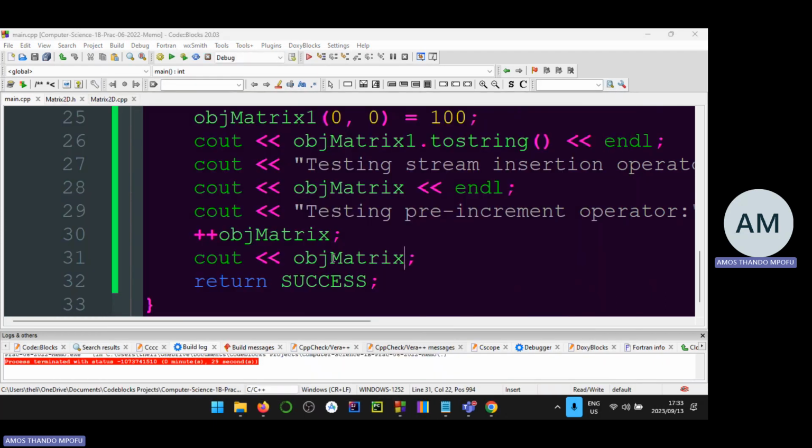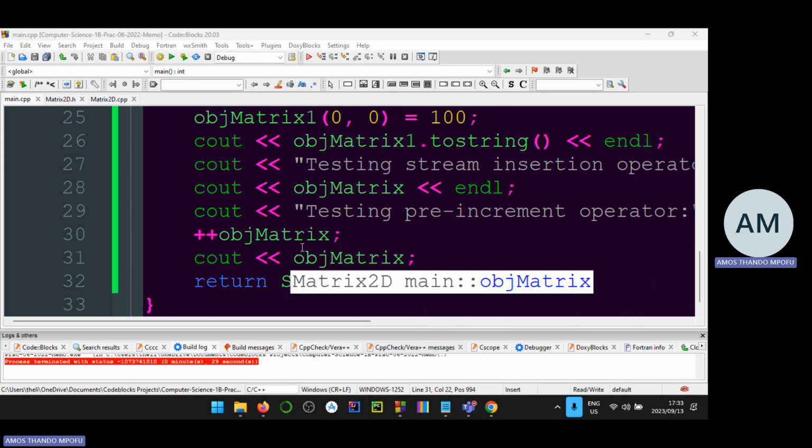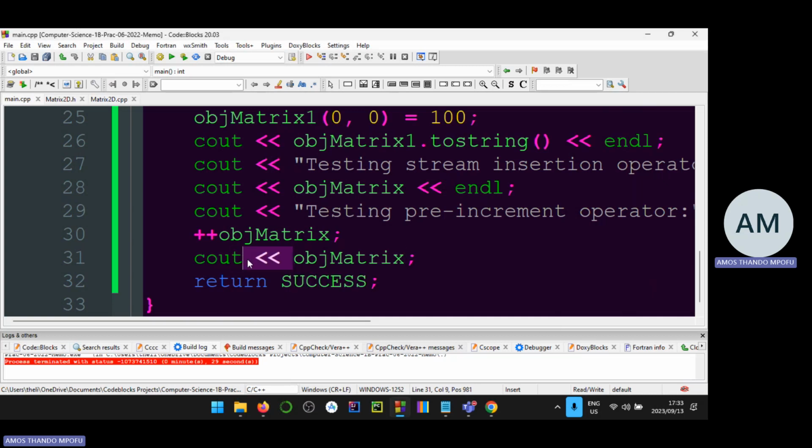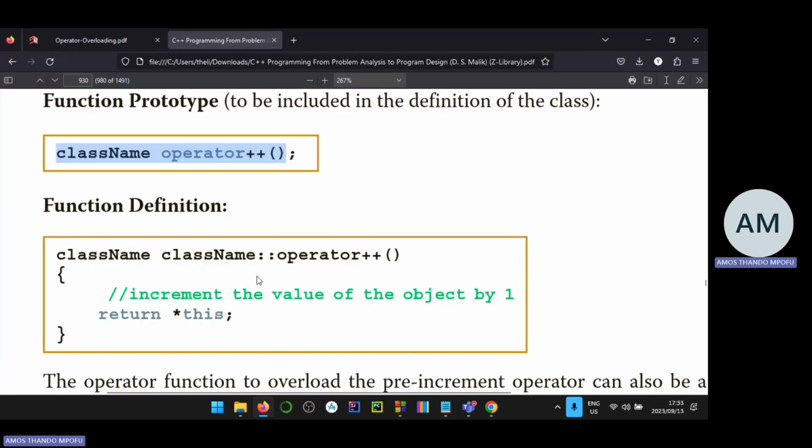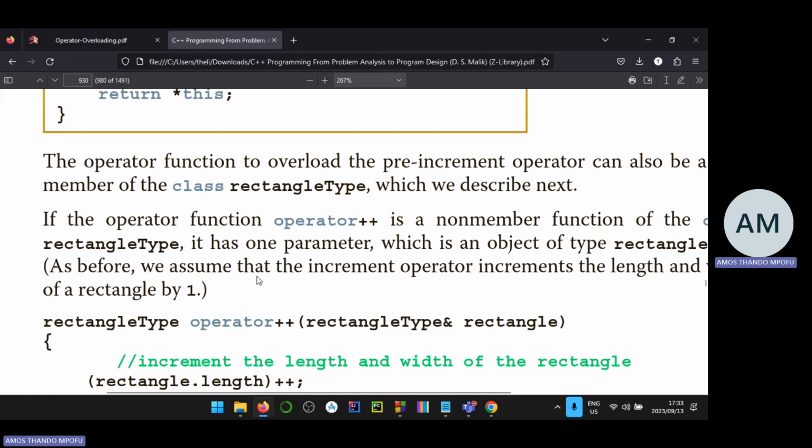I just don't know why it's not working when it's combined with the stream insertion.